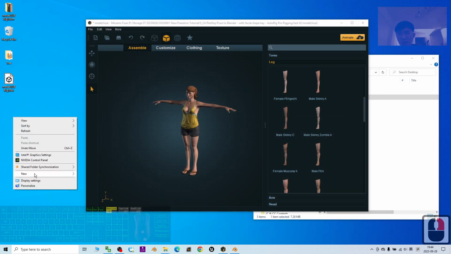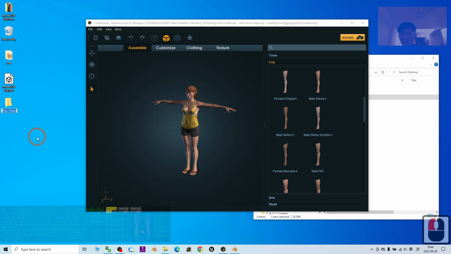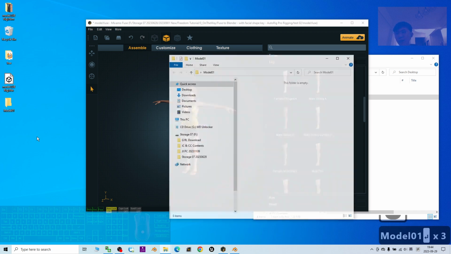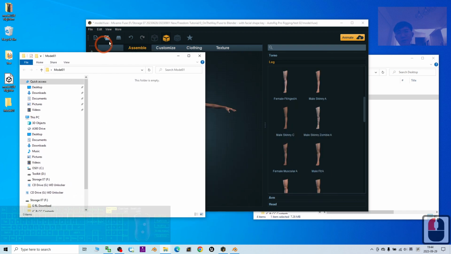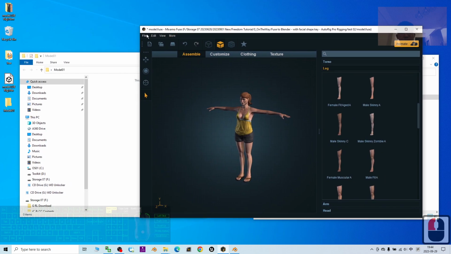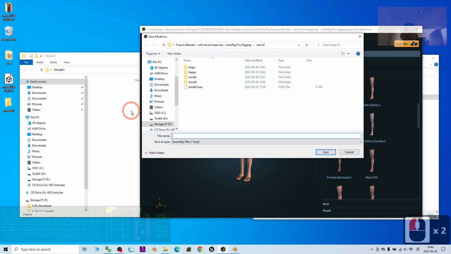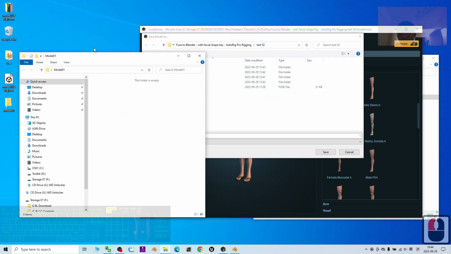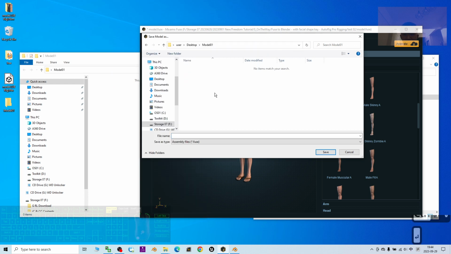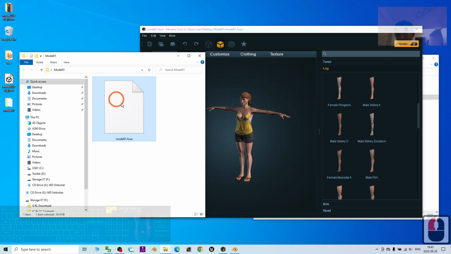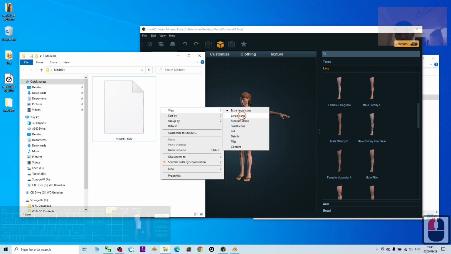Name this as model 01, for example. Then save the Fuse file first. Click File, Save As. Then save it here. I copy and paste the destination location. The file name, I'm going to name this as model 01. I save it. Now you already have this file.